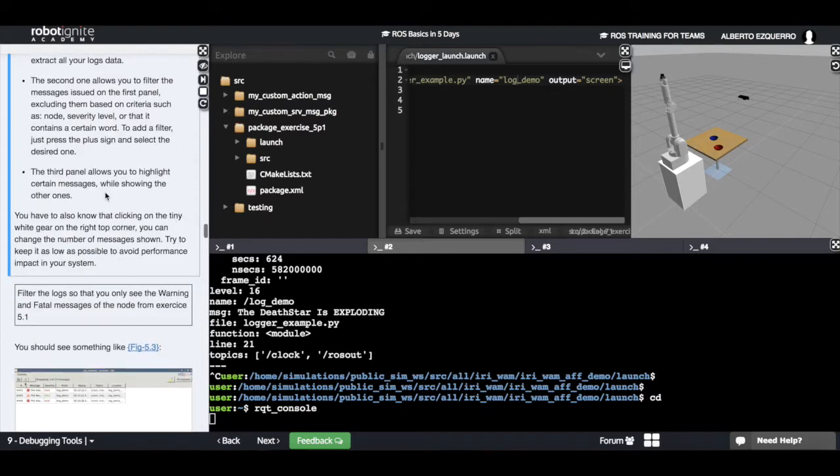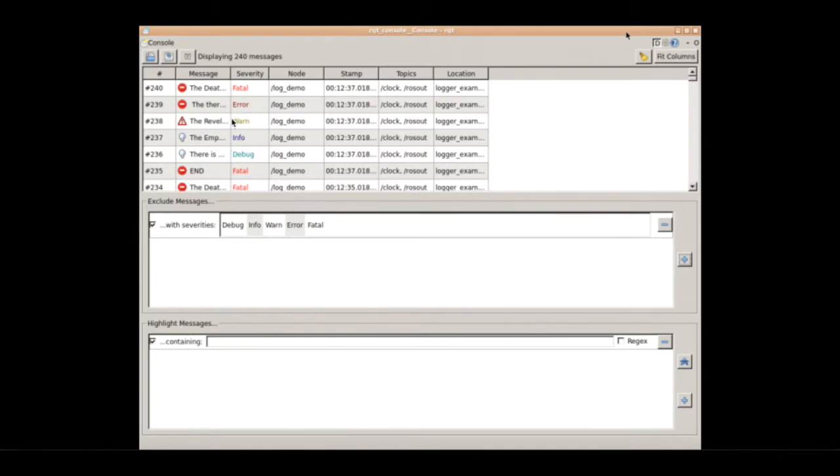Then finally, the third panel allows you to highlight certain messages while showing the other ones, okay? So here you can highlight some messages, for instance, the word end. It still shows the other messages, but it highlights the ones which contain the word end, as you can see. I can highlight the word revel, for instance, and it highlights the logs which contain this word. Okay? So these are basically the three main panels of this Arcuti Console, and this is very useful when you work with a huge amount of logs.